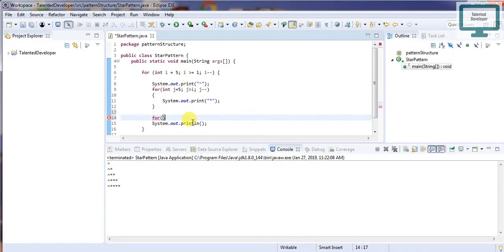So what we can do, again come here and here we'll start from int, then k equal to 1. Then k condition, currently I'm giving it equal to i. Next, k will be incremented. So if you start from 1 and you want to go to 2, 3, 4, 5, that means you have to give k plus plus here.